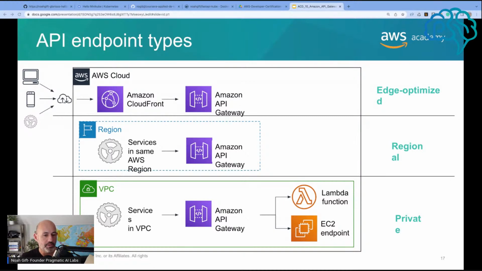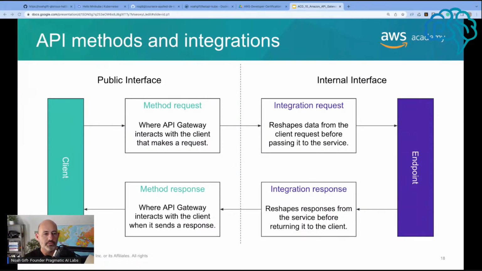Also, regional API endpoints, which is pretty nice. So they can be in the same region as your resources. And then finally, private API endpoints as well. So in terms of API methods and integrations, the client would have a public interface, and then there could be an internal interface. And so the method request where the API gateway interacts with the client is making that request, and it would reshape it based on what it is you needed to do.